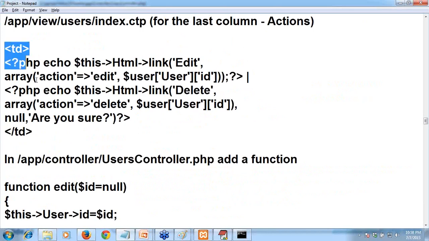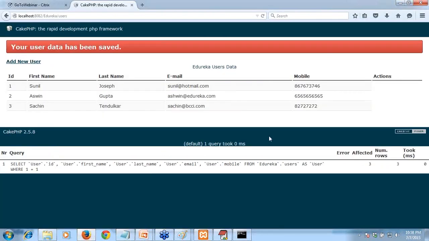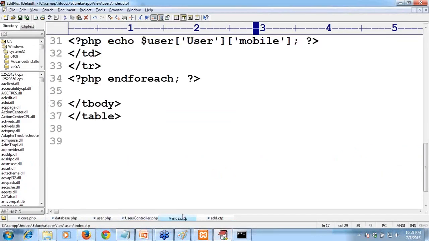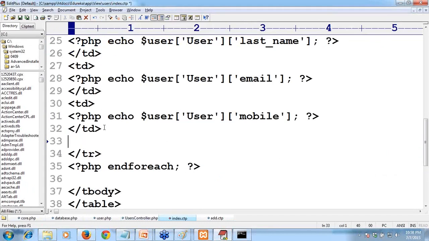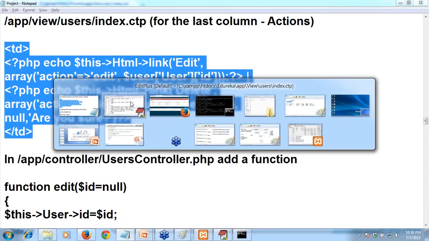So what we do is, in the last column of index.ctp, you add this also, because on our page no actions are given. So you come to index.ctp, and in the last column, td, all of this is HTML link, edit, an array of action edit, the ID value of which record to be edited, or in this case the delete action, ID, and 'are you sure' as a message in an array we are giving. Now you see the difference.